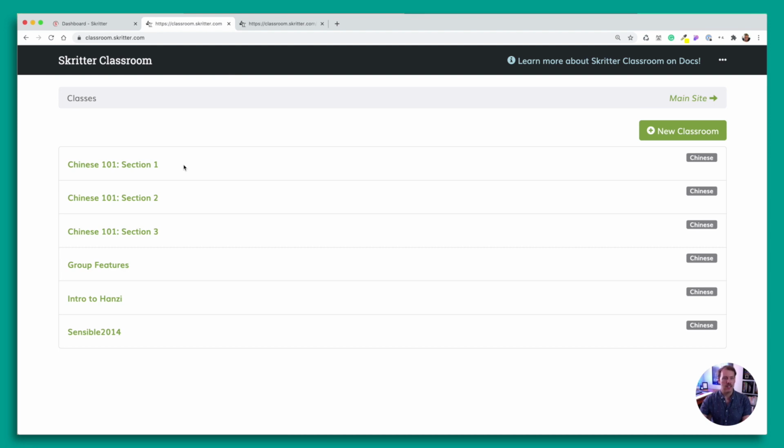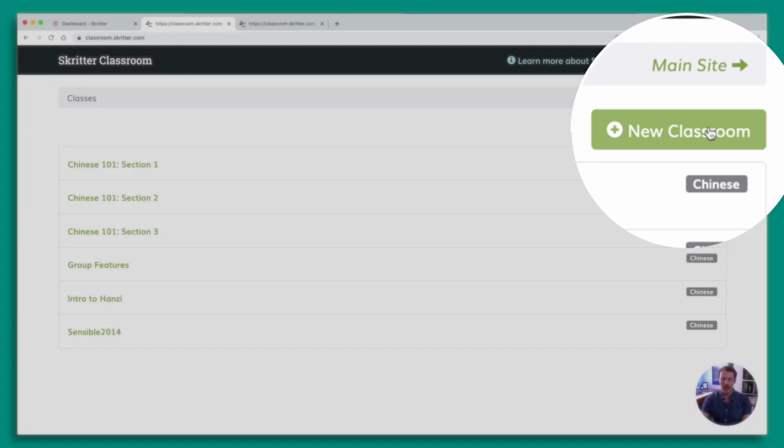And here you'll see that I already have some classrooms set up. I actually used this program when I taught Chinese. So it was a super fun experience. It worked really well. But today we want to set up a brand new classroom. And the way that we do that here is on the top right, new classroom.